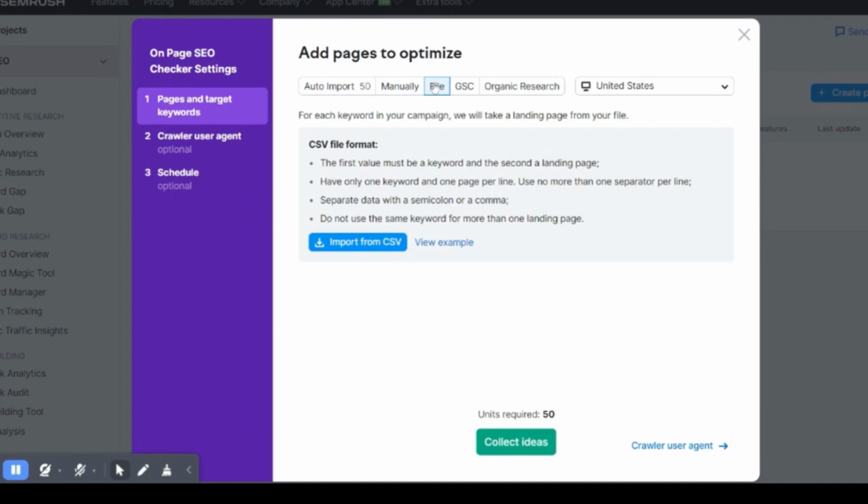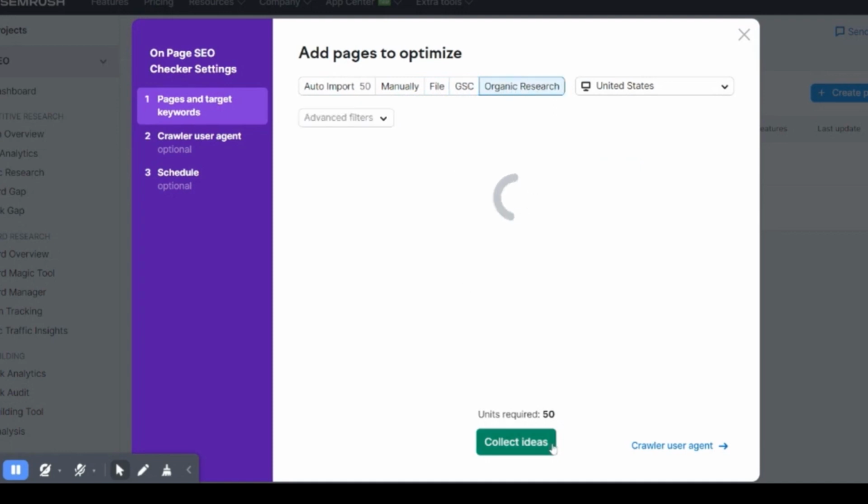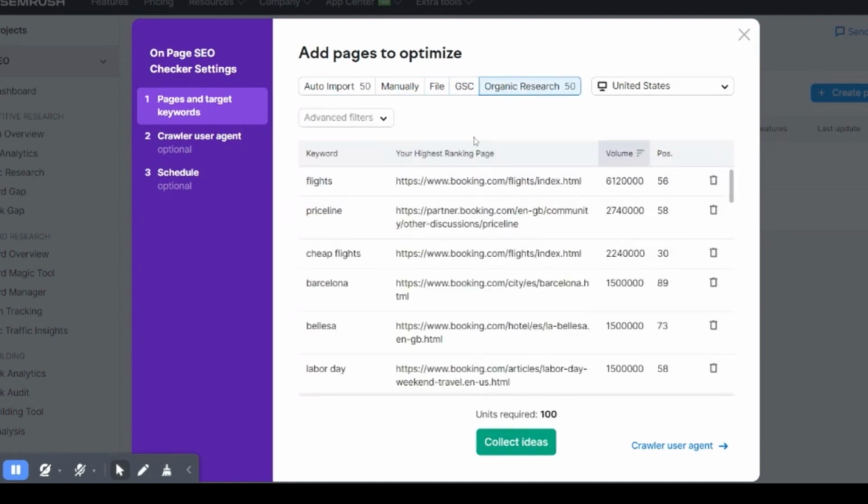From a previously created CSV file, or from your Google Search Console account. To be able to import the pages and keywords from your Google Search Console account, you need to connect it. Thus, SEMrush will be able to provide you with page suggestions based on clicks, impressions, and CTR.